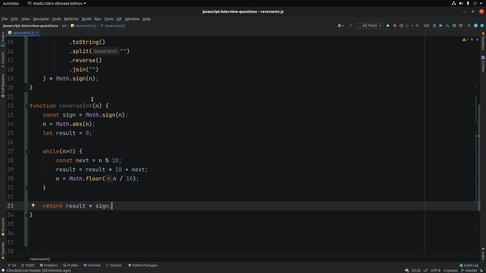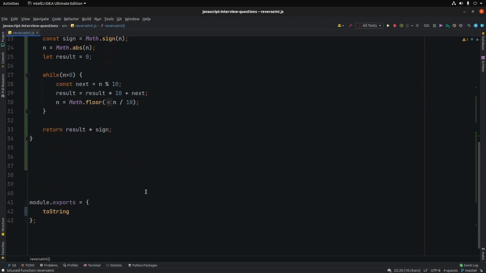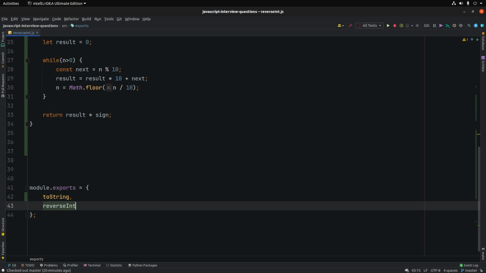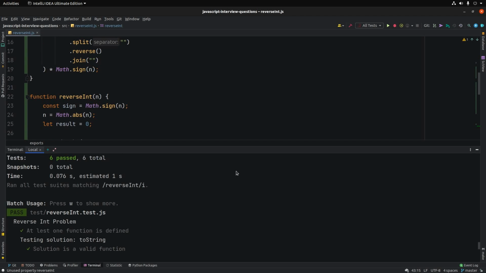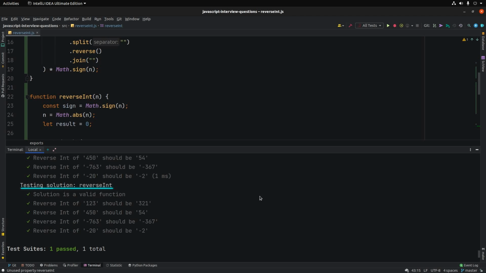Make sure to include this function in the module.exports list. Save the file, and then open up the console to check the test results. And it is passing the test.